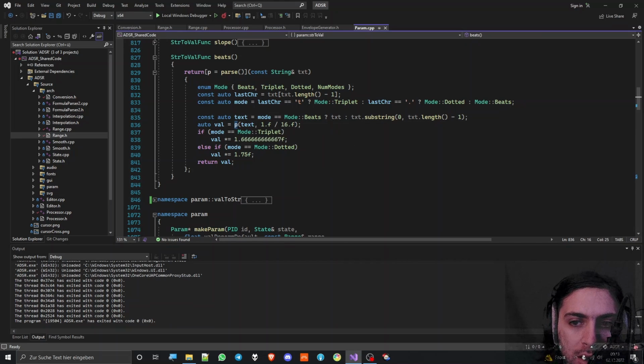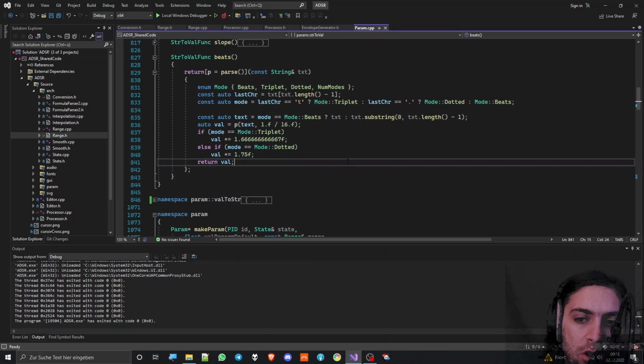This is my formula parser, and it has two arguments, the text and the default value. So if anything fails in here, then it will return a 16th note, and else it will return whatever value it creates. So it returns that value, and then if we are in triplet mode, we are also multiplying this to it, and in dotted mode we are multiplying this. So you have seen that before, I don't have to explain that. And then we can return the value, and as you've seen, that works.